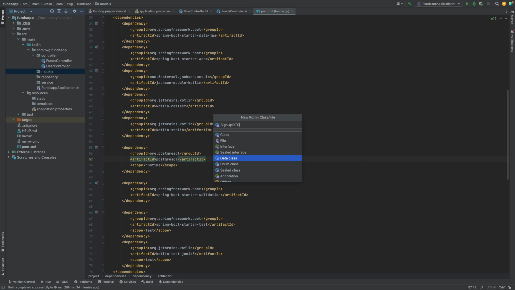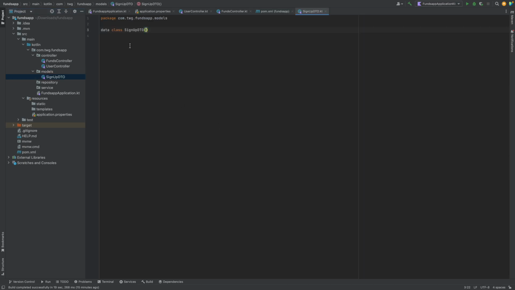Its main purpose is to hold data, and it automatically comes with additional member functions like copy and componentN, which will help with destructuring properties of an object. So I'd definitely check out data classes if you need more information on what it is. But this is the main purpose of a data class, storing data. So it's perfect for the case of a DTO. So press enter, and it should create it for us right here.